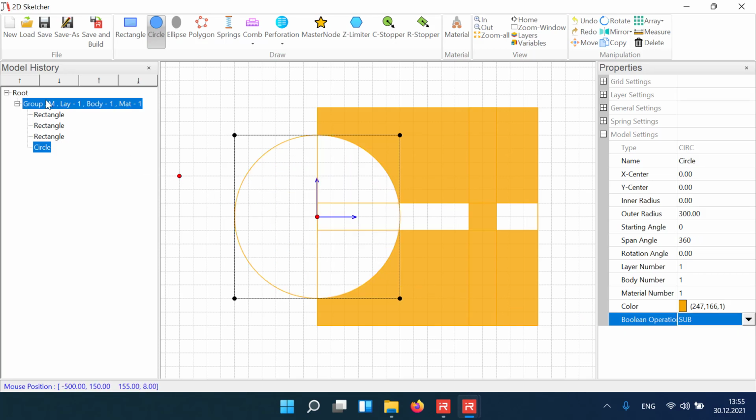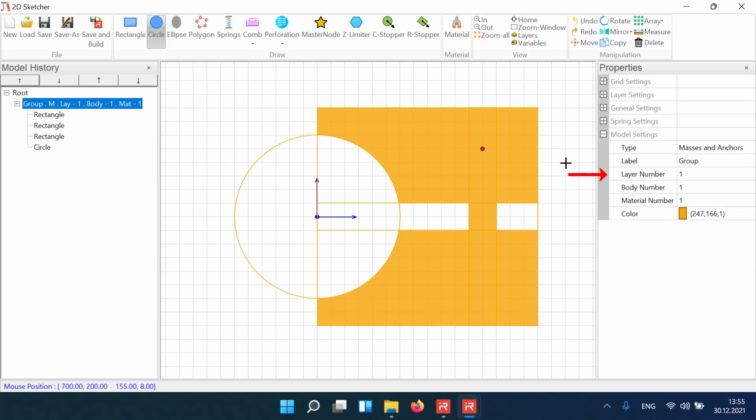All defined shape elements belong to groups with a layer, a body and a material reference number. Group properties can be changed and apply to all group elements. To illustrate this, the body number of the outer mirror is changed from 1 to 2 and the color from orange to red.